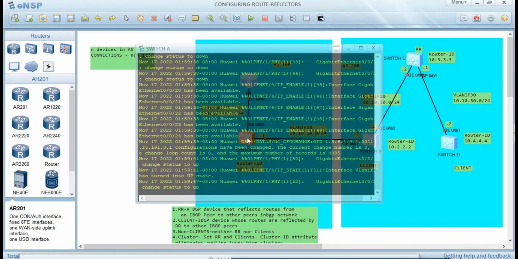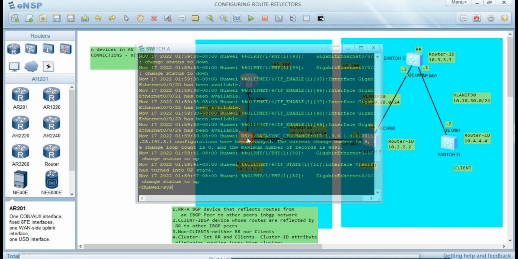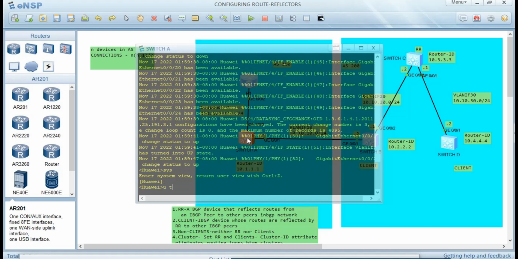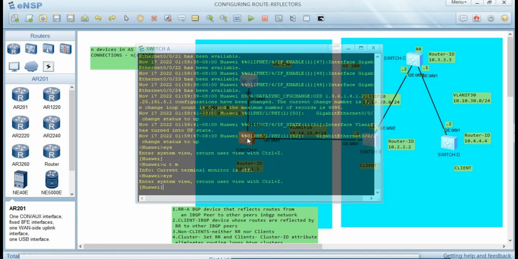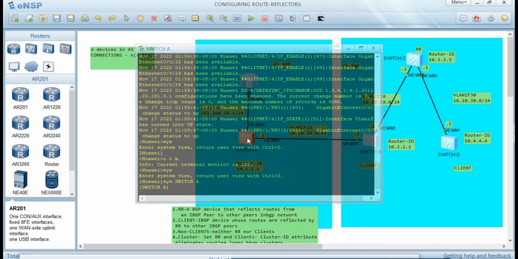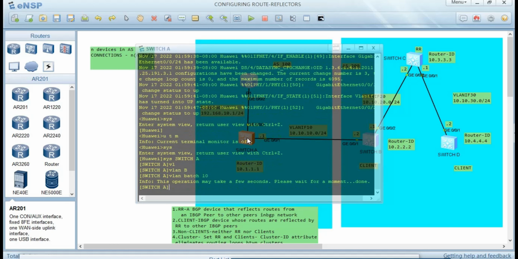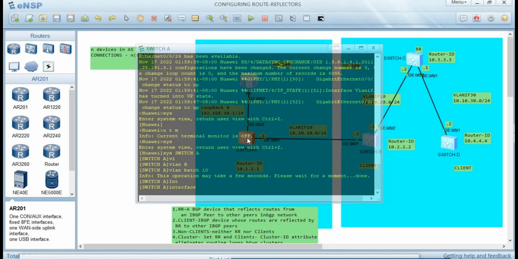So let's configure this route reflector very fast. We enter that device, we are going to create the layer 2 and also the IP addresses. So I'll do terminal. We are going to change the device name to switch A. On switch A, we are going to create a VLAN 10. So VLAN batch 10, and enter the interface VLANIF 10.